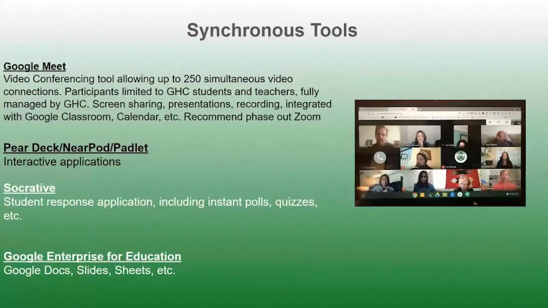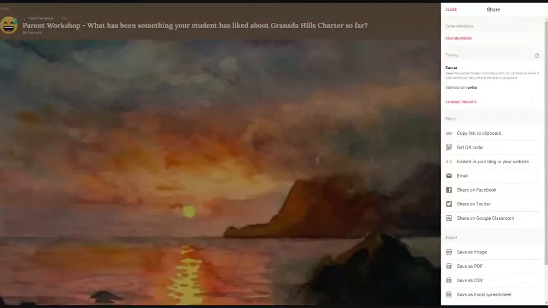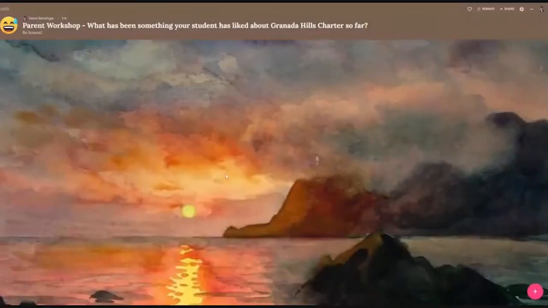What I'm going to do right now is put a link for you in the chat. And this is a link to what's called a Padlet. Let me just show you what this is. But you can go ahead and start clicking on that and following that. But here's what it looks like. You should now see a very nice sunset painting. Everybody got that?